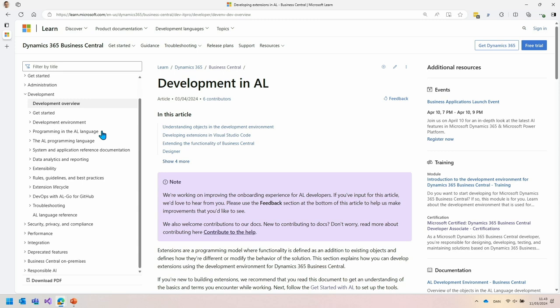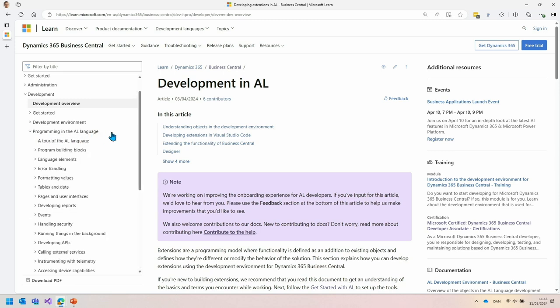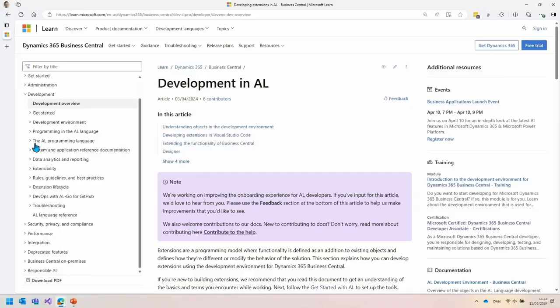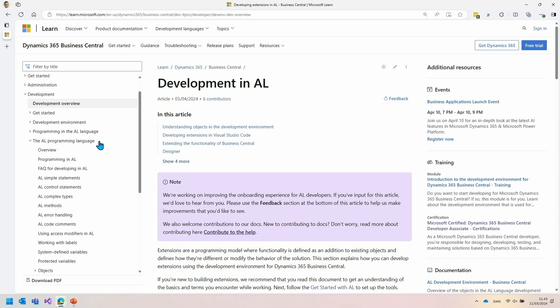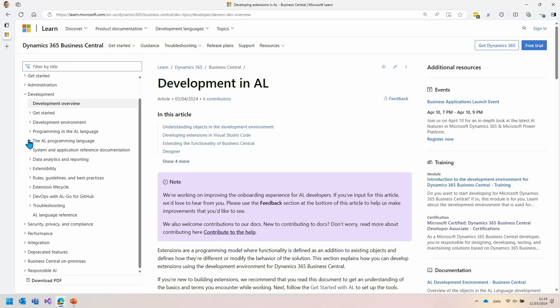What's the difference here? Well, programming in the AL language is a list of sections that describe how to do various things. And many of these are related to the actual data types in AL, not necessarily the language constructs. The language constructs is what you find in the AL programming language. This is where we explain things like what's a method, how to do for loops or iterators, variables, and so on. And then there's a new kid on the block here, data analytics and reporting, and extensibility. So we'll go a little bit into these top-level topics.